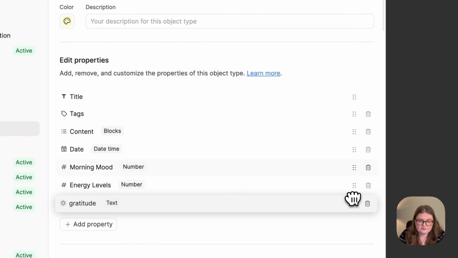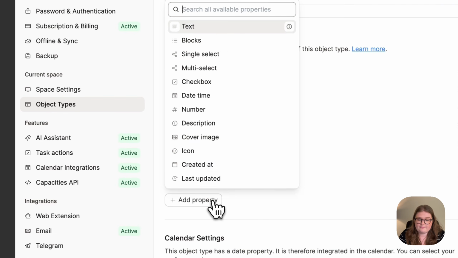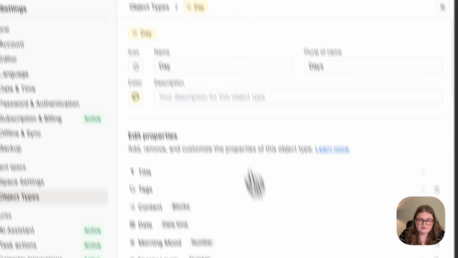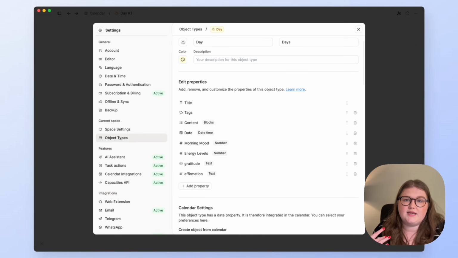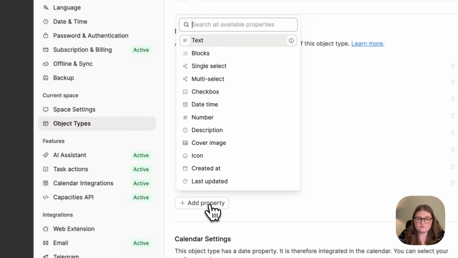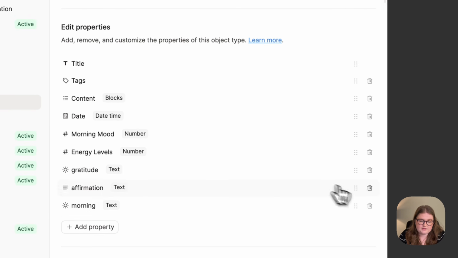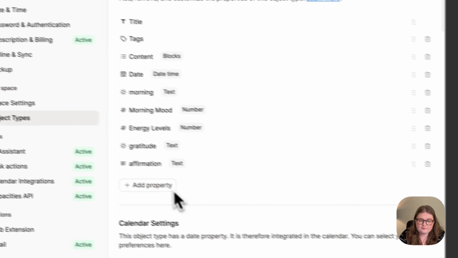And then after that, I write one thing I'm grateful for and one affirmation. Now, this is everything that I do in the morning. Later on in the day, I do some other things, and then I track some other things afterwards. And what I found really nice was using a text property as a line break. So I call it morning, and I use a template to fill that in later, which I will show you in a little bit. So that goes at the top like that.